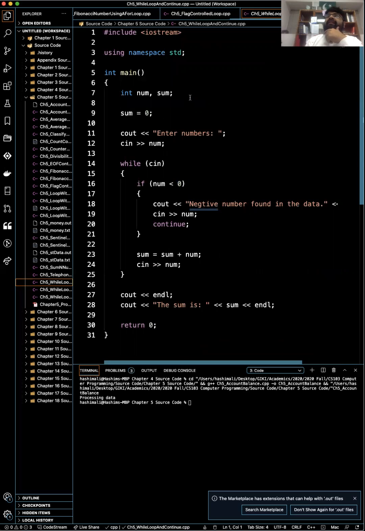So the next example here is about the while loop and continue statement. So here what we observe is that this is a loop on the end of file on cin, and as soon as you enter a number, it continues. If the number is less than 0, it says that a negative number is found in data, input the number again, and directly go there. Do not perform the sum, do not perform these steps at all.